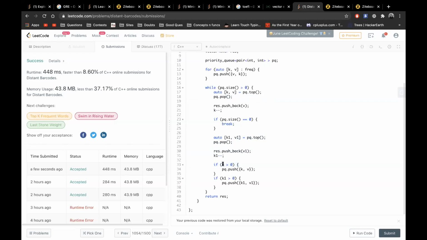I check whether k is still greater than 0. If it is still greater than 0, I insert that element back, because I've just reduced its frequency. I've not completely used that element. I insert it back. I do the same with this. So yeah, this is exactly what I was thinking, but I was thinking without a priority queue.